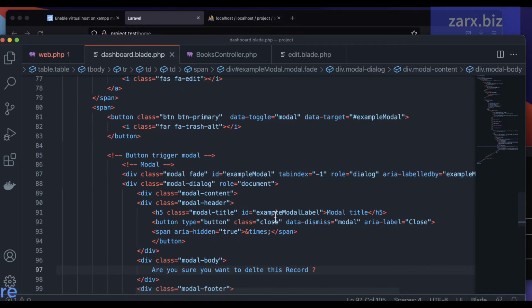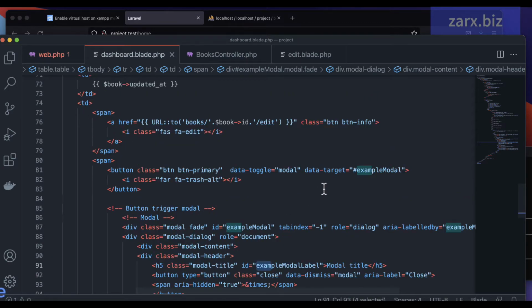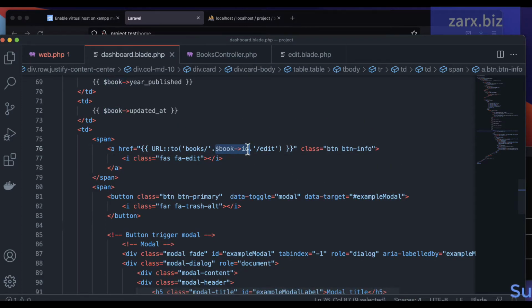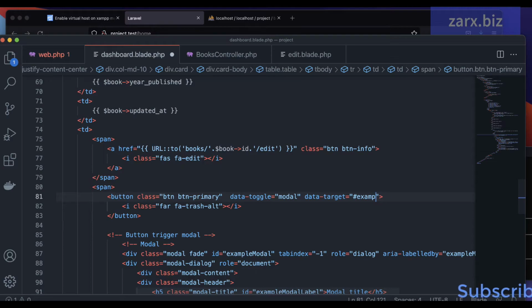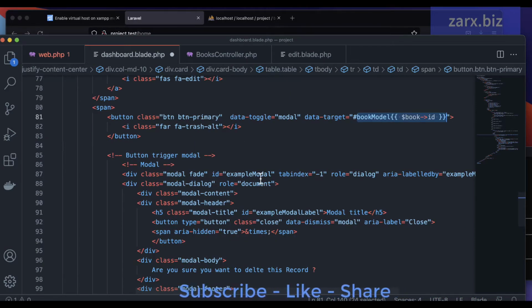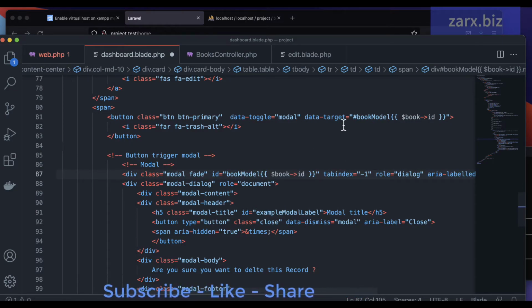We are targeting ID. So, okay, here is example ID. Now I need to pass the book ID here so that each model will have its own. So what I'm going to do, I'm going to change the ID name. So I say here book model, and then I'm going to pass an ID. All right, and the same thing we're going to pass in here, an ID. So that's the data target and it's the ID. And yeah, now it should be fine.